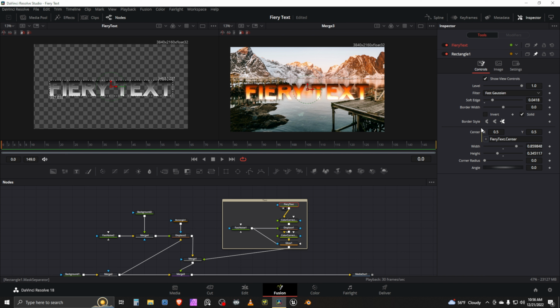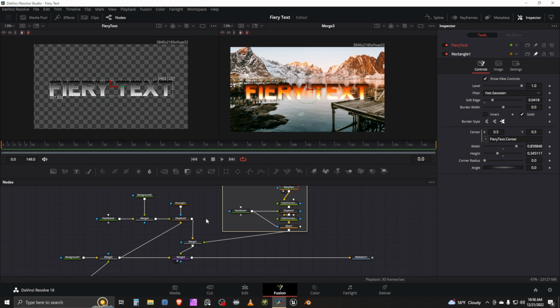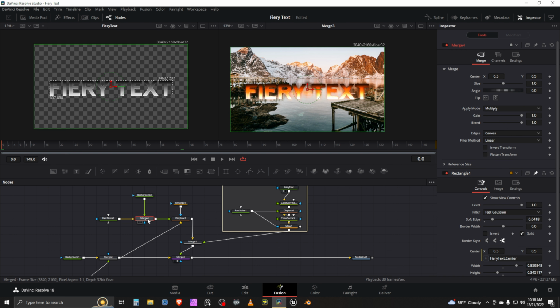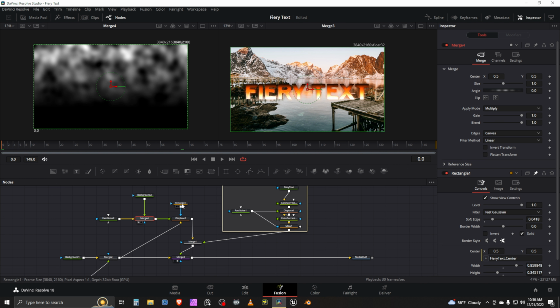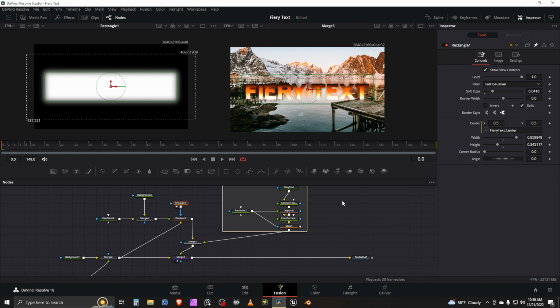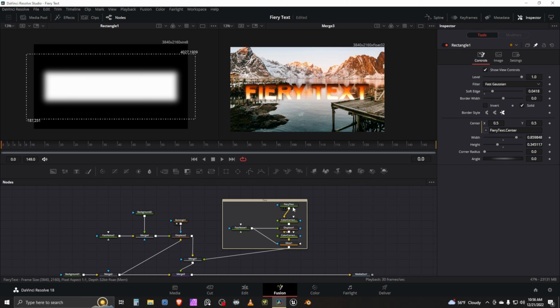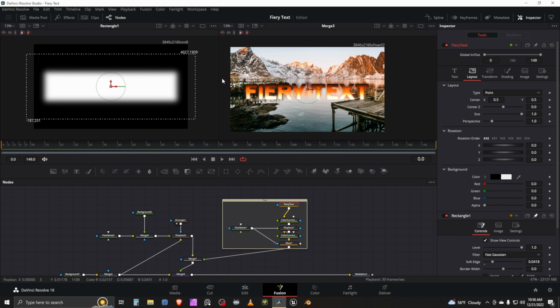So anyways, with that done, I'm just going to view the rectangle mask. That's what I want. Okay, so with that done, I can go to our fiery text and watch. This is our rectangle and this is our fiery text.